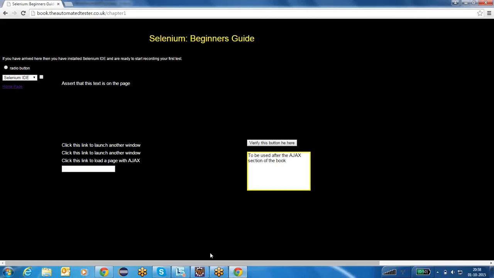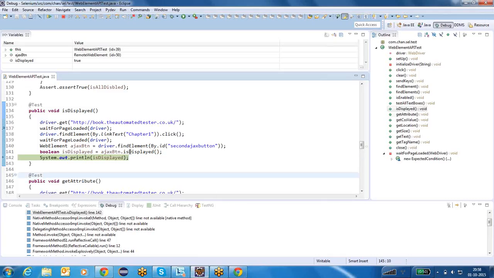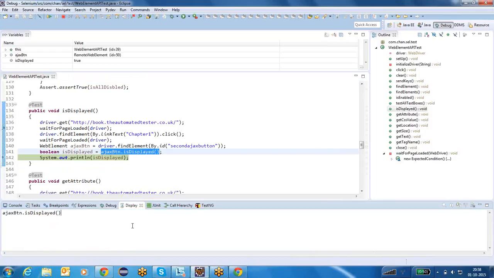Okay, now if I call ajax button.is displayed, it will return false. So is enabled will tell us whether the button is enabled or not. Is displayed will tell us whether the button is visible on the page or not. If the button is visible, it will return you true. If the button is not visible, it will return you false. Okay, that is the purpose of is displayed.